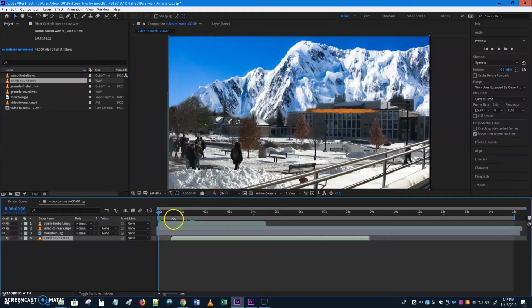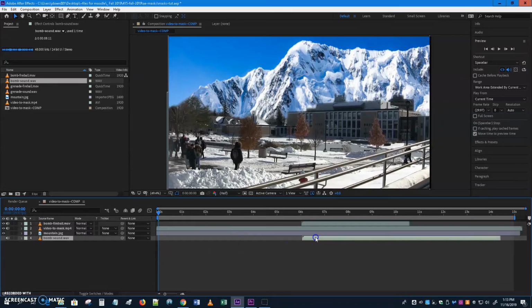Actually, you know what? I think I want the bomb fireball to begin. I want it to start in about 6 seconds. So we'll start the fireball about there. And we'll have the sound start at the same time, about 6 seconds. And I'm going to shorten the sound up so it ends when the fireball ends. I could drag the fireball longer, but don't really want to.